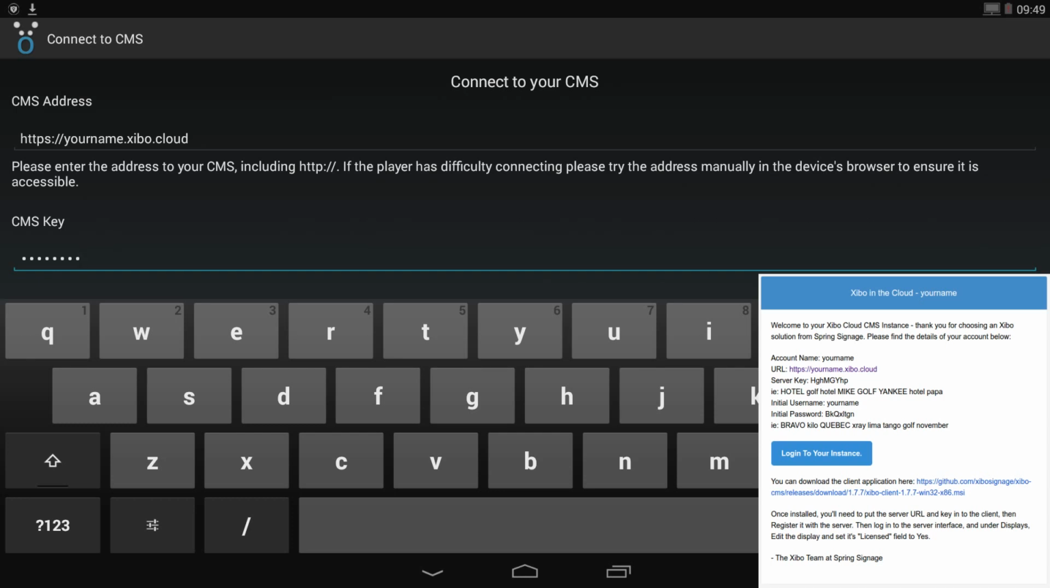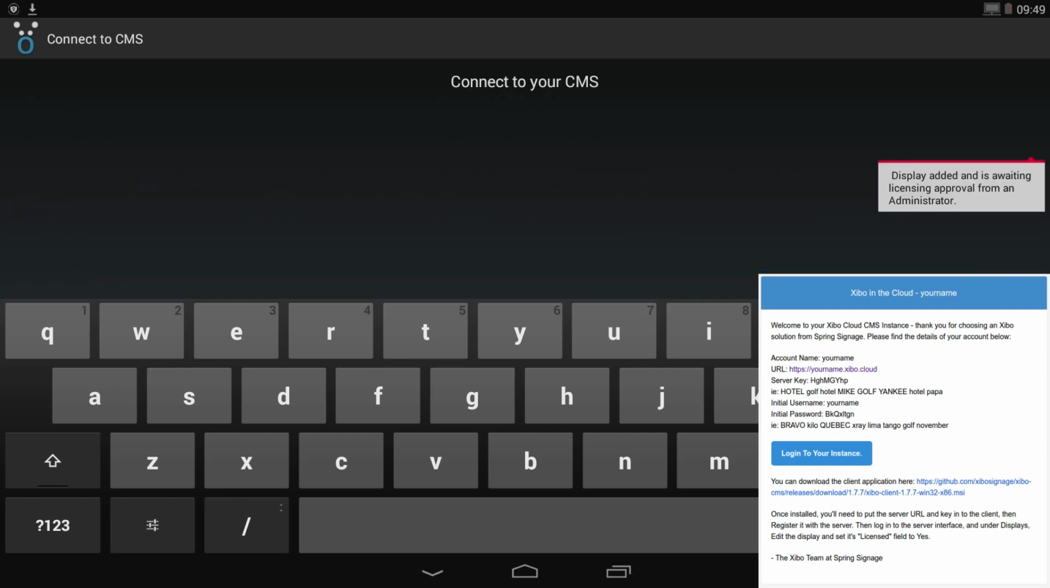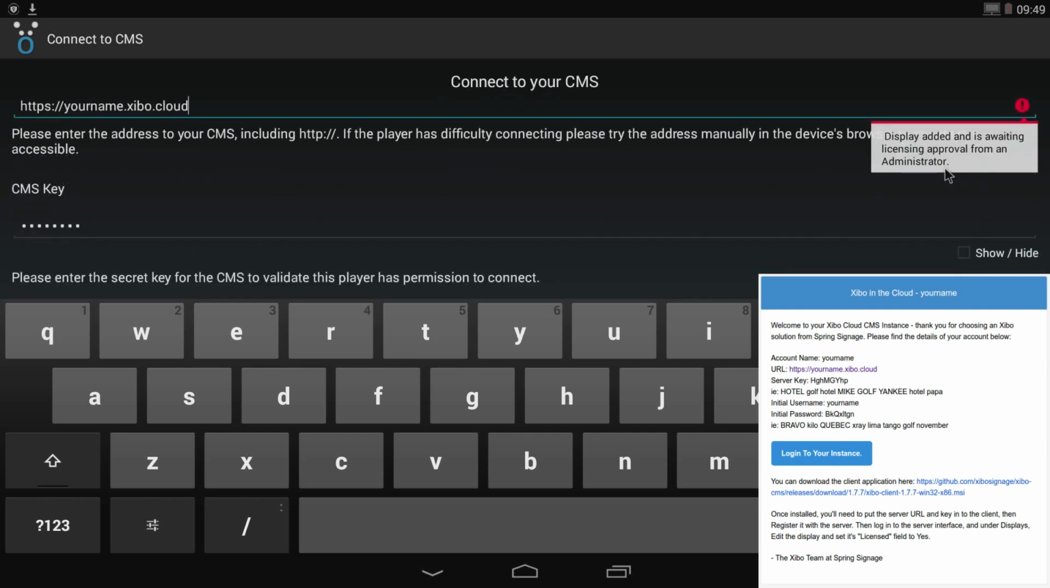Finally, once we've entered all that information, we click connect, and we get a message at the end of the line here that says display added and is awaiting license approval from an administrator. So now what we've done is we've associated this player with the CMS, but we need to go into the CMS and approve access.